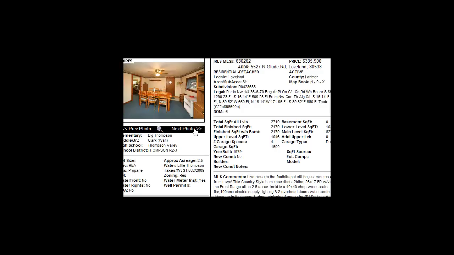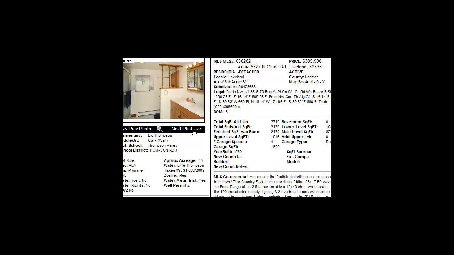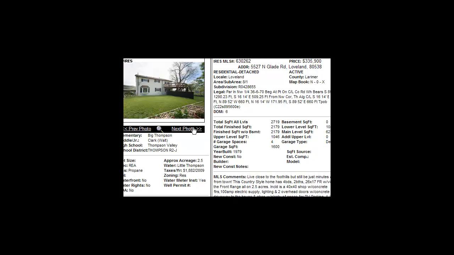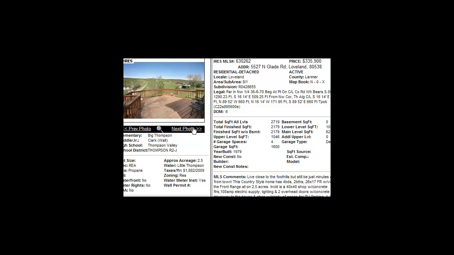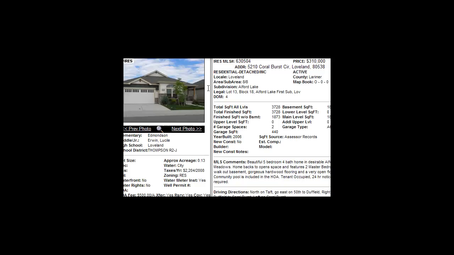Glade Road, it's west of Loveland, and it's an area that just feels more spacious, more unique. It's built in 79. But look at the space that you have there. Isn't that lovely? And it looks like a place to put your RV.